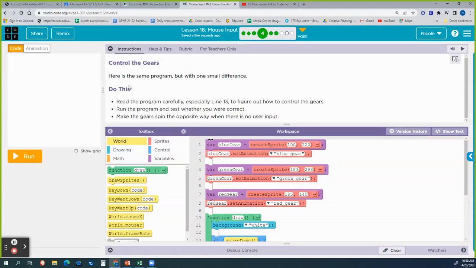Okay, it says here is the same program but with one small difference. Read the program carefully, especially line 13. Figure out how to control the gears. Run the program and test whether you are correct. Make the gears spin in the opposite way when there is no user input.